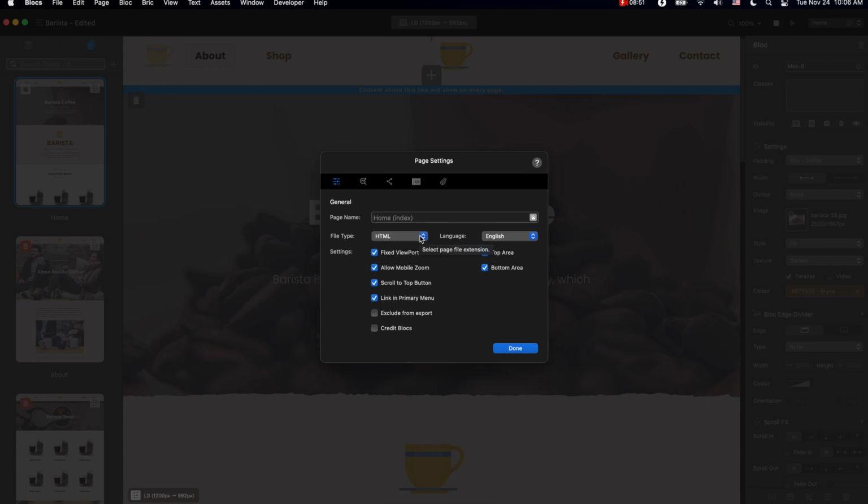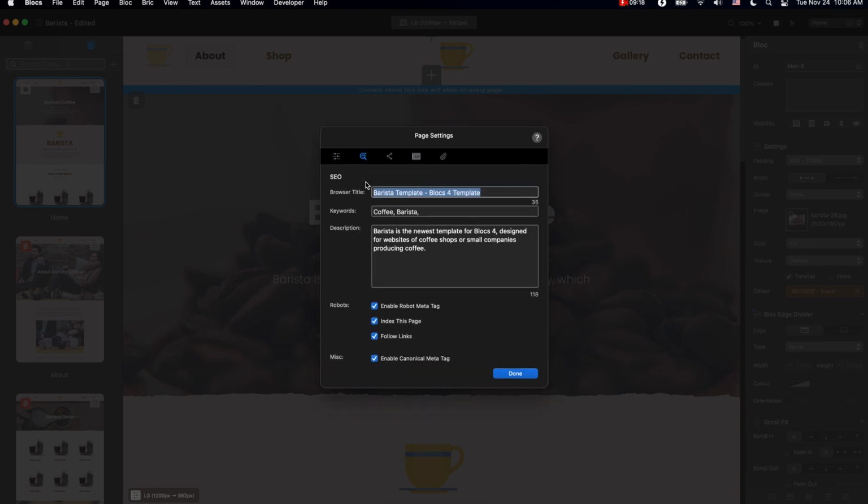As before, we can change the type of the page as well as the language. We can enable or disable the top or bottom global areas, which will be used for header and footer, and change a couple of other options. We now have the dedicated SEO pane, and here we can put the browser title, keywords, and description, which will be used in Google search results.